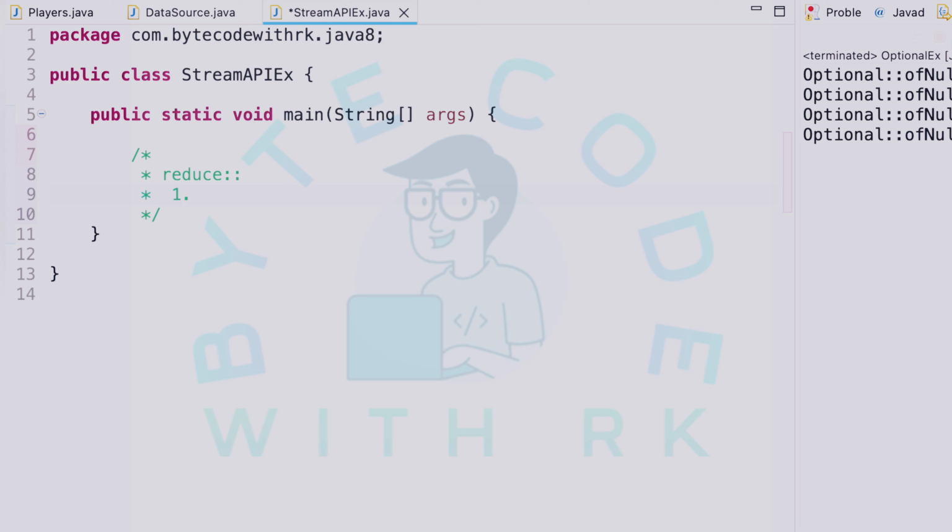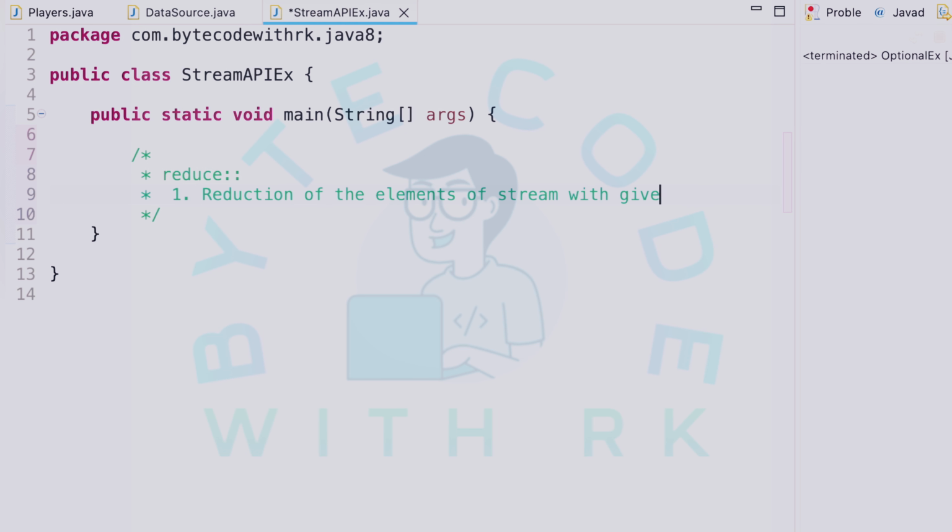Reduce is one of the Stream API operations that performs reduction on the elements of the stream with a given function. So it will do the reduction on each element in the stream. We can also define it as a process of combining all the elements of the stream repeatedly to produce a single value.